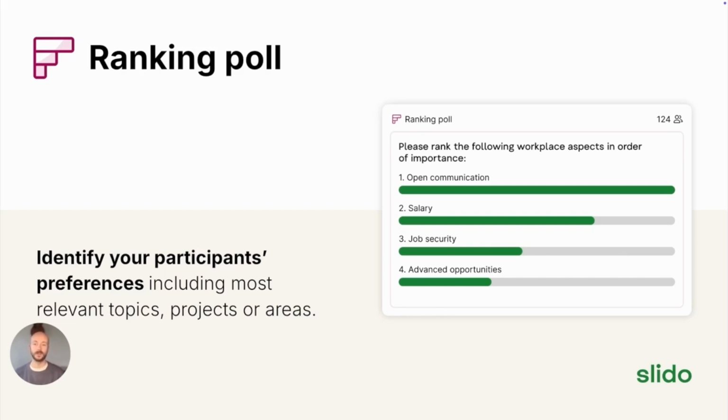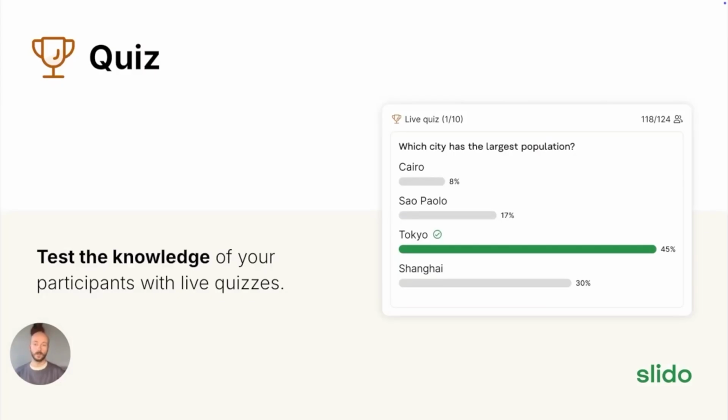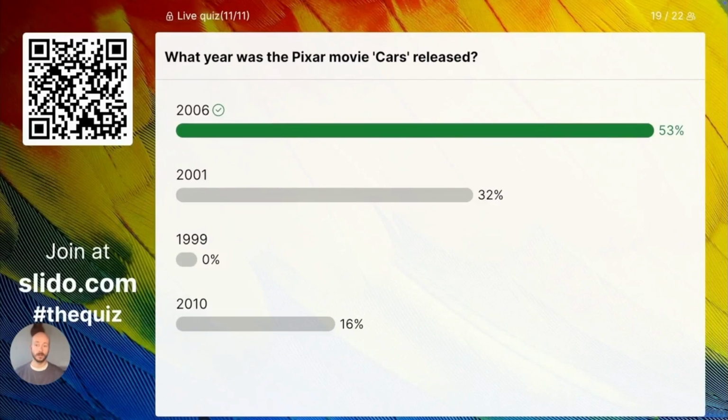And then that brings us to the quiz. With the quiz at Slido, you can make learning more engaging, dynamic, and social, and test the knowledge of your participants. The questions will show up on the screen. You can set a timer, or you can have no timer.